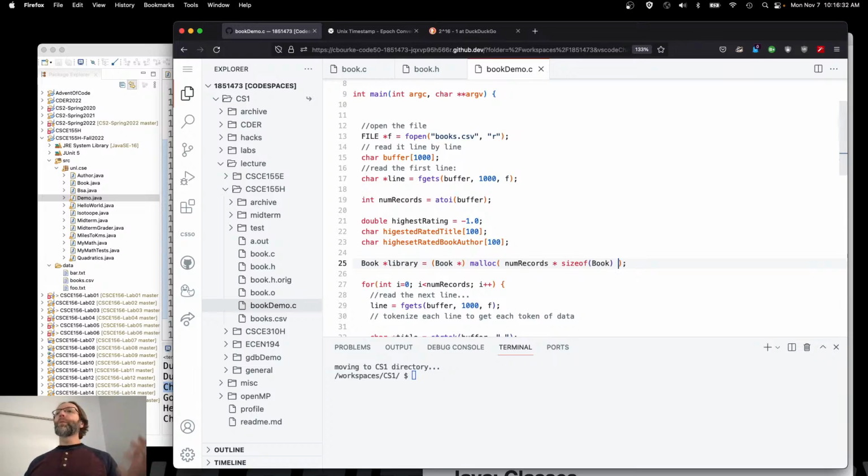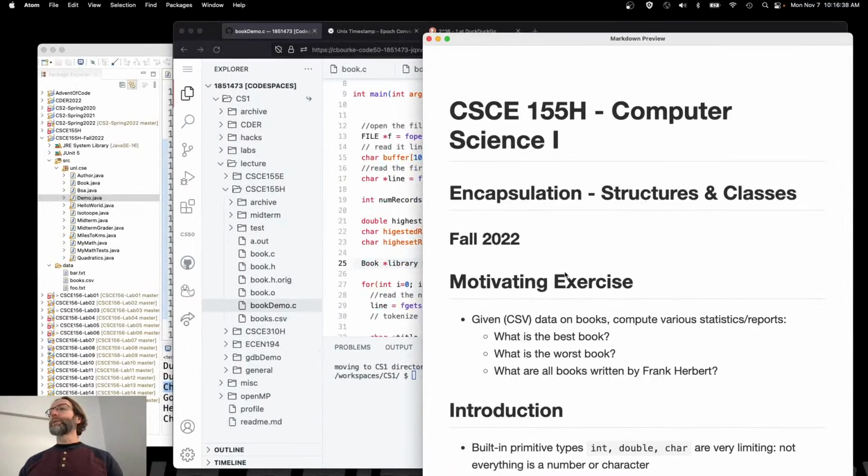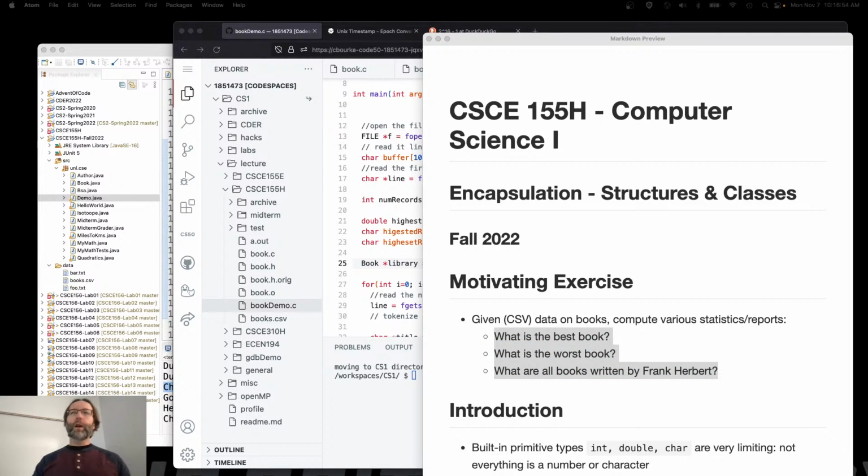Once I've set up my memory, now I can go through and assign those values. How would we end up doing those two reports differently? A function that returned a book, maybe. A function that returned an array of books. So we'll look at that next time. A little bit harder in C, but it's the same exact concepts.